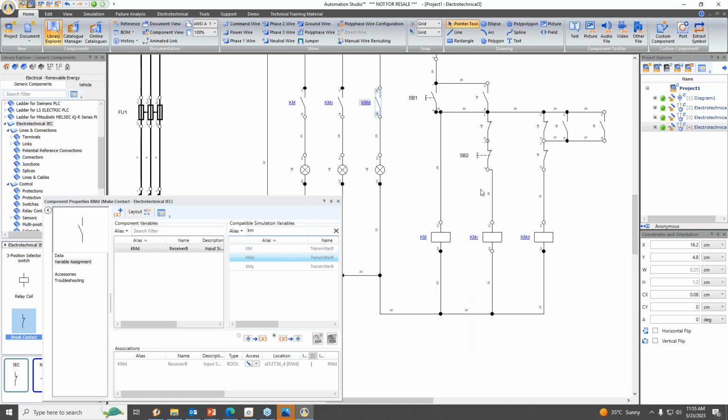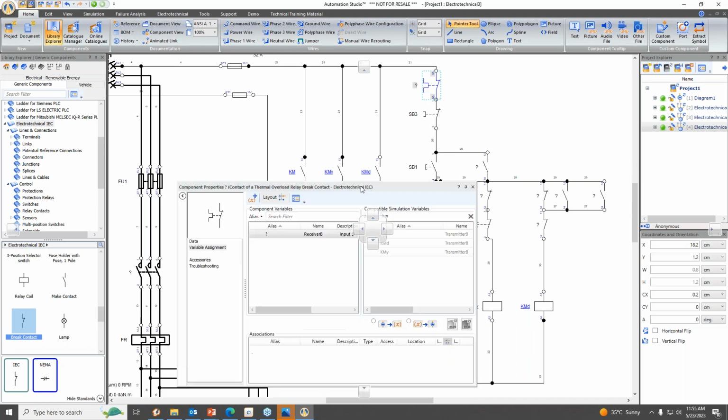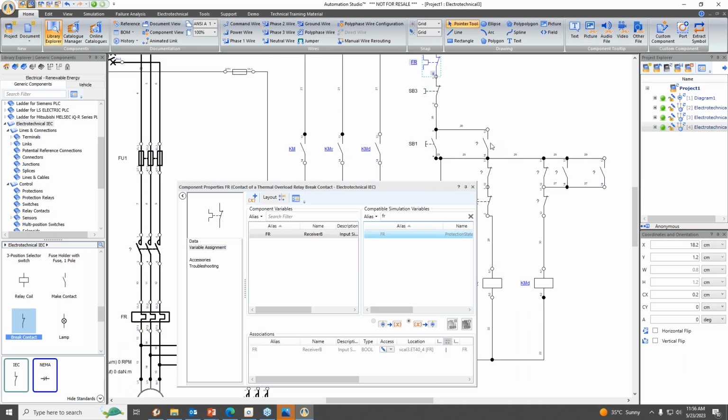Now, wherever you see the question mark over here on the switches or the make or break contacts, you have to link this to the components which we have taken in the circuit. Now for this relay contact over here, I'll directly connect this to this relay contact which we have taken. So this we have named as FR. Again this I'll variably link to the KM, that is the first relay coil.